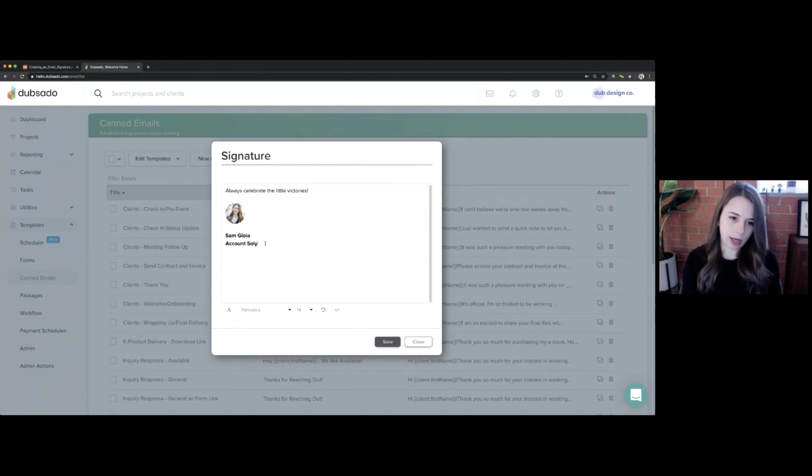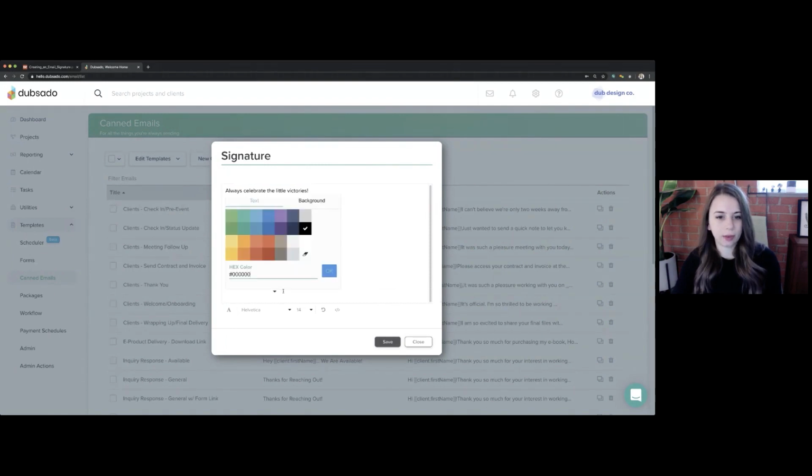I'll put in my title here at Dubsado. And I want to make this text look a little bit different because that way it's not going to compete with my name. We want to just give the text a little bit of hierarchy visually. So under formatting options again, I will take away the bold, italicize, and then I think I want to change the color, make it a little bit lighter with a lighter gray.